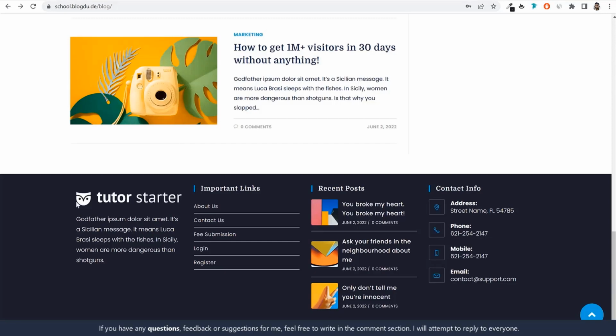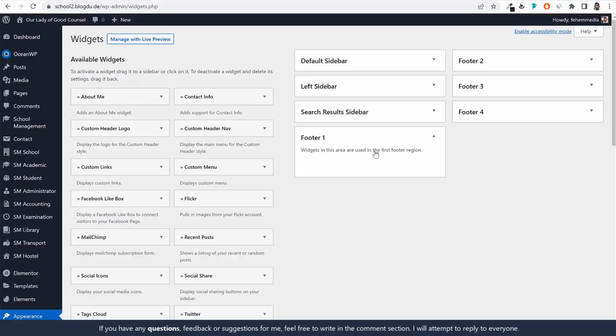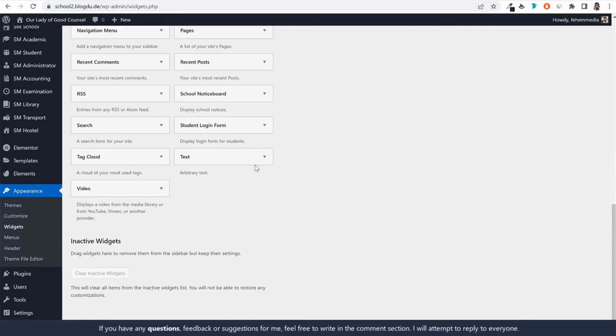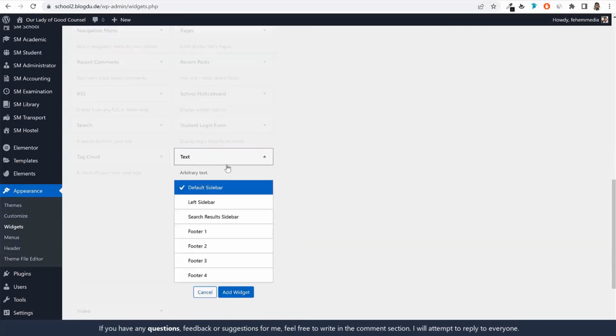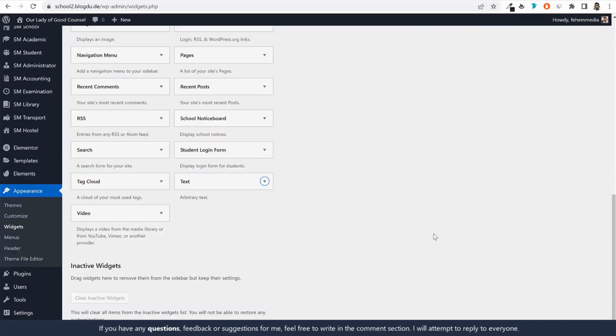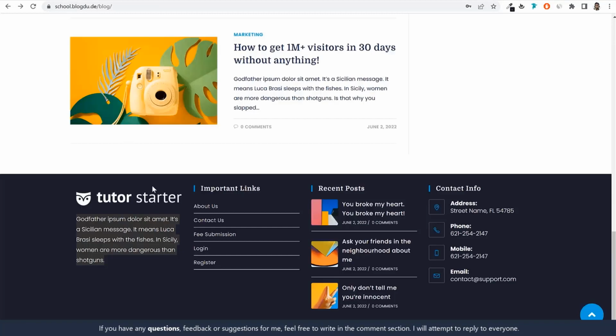The footer, first we have this logo and then we have some text. So I'll copy the text, come over here. Now search for text widget. This is the text widget. Select this, select footer 1, click on add widget. First I want to add my logo, this white logo, and then the text.